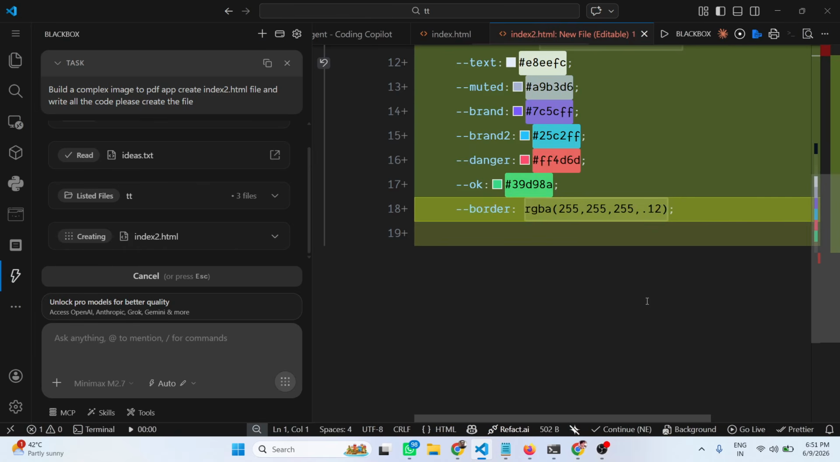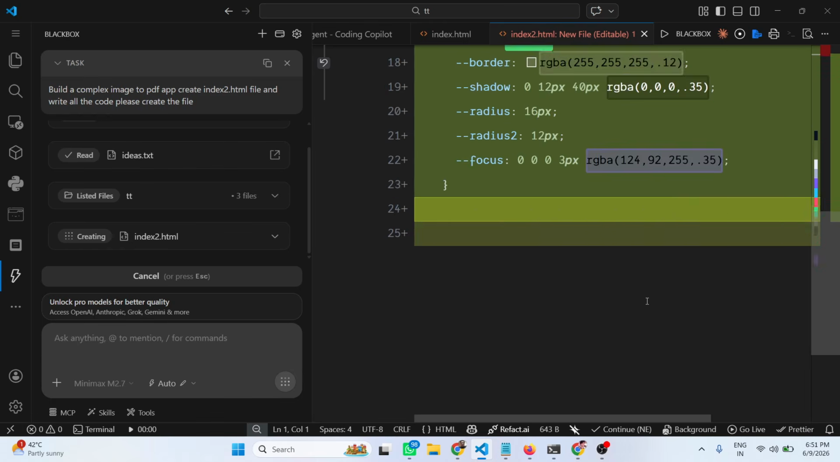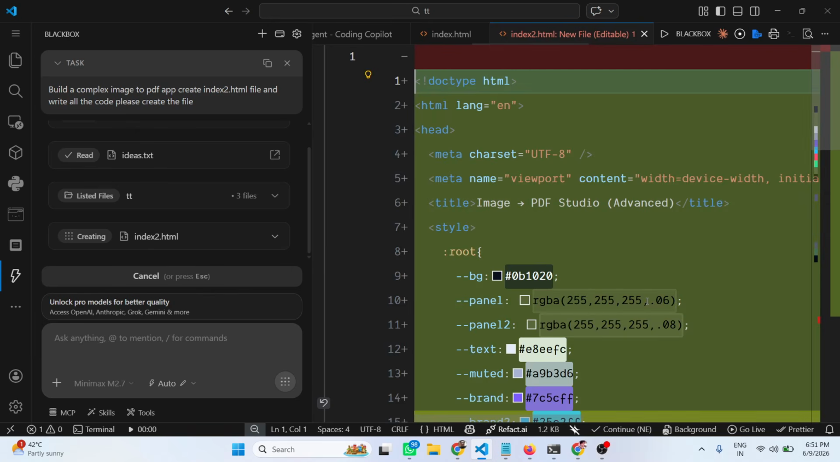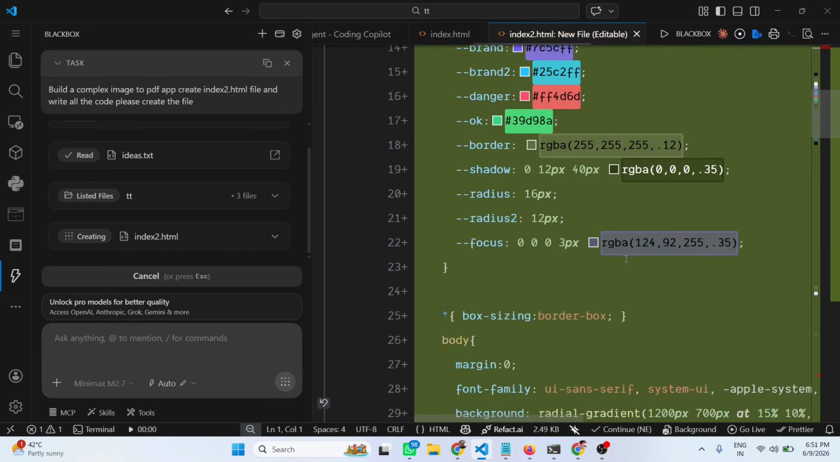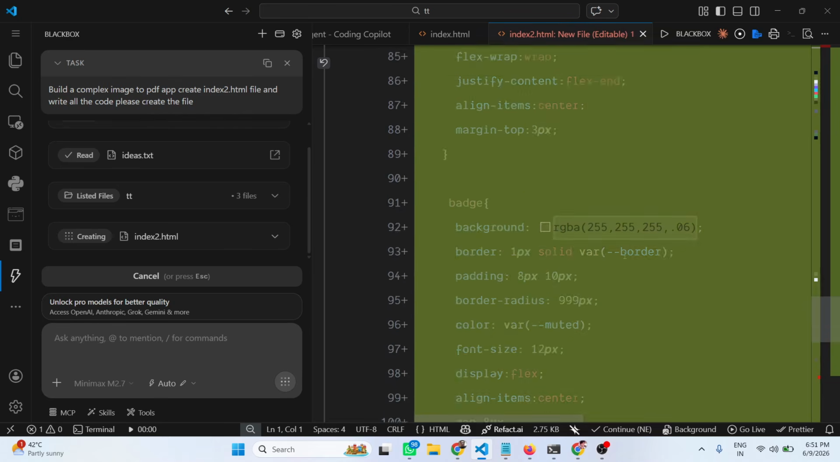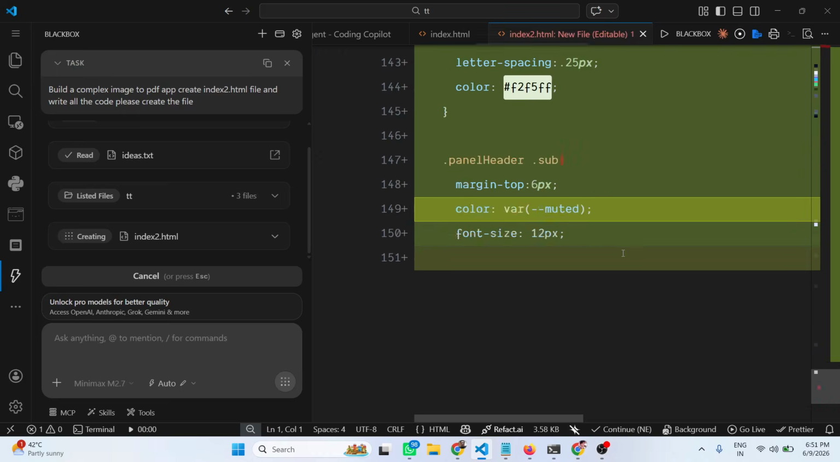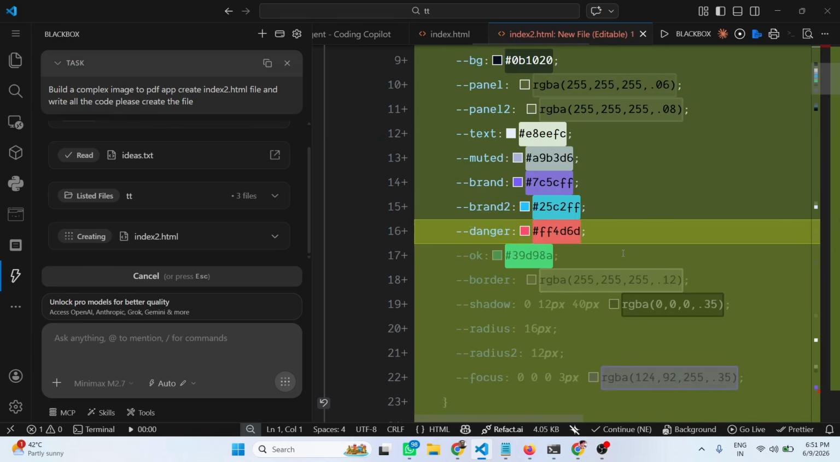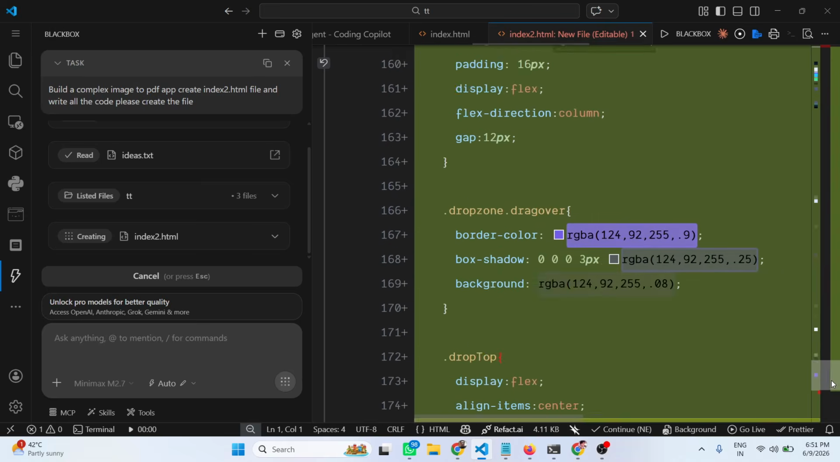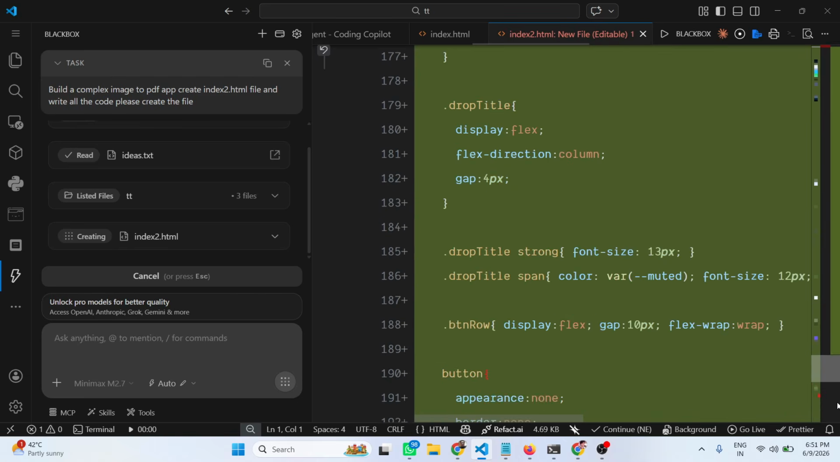Now it will start writing the code for you. On the right hand side, as you can see that. Once it finishes, it will run your application. It's really fast as well. It's similar to Claude Code. It can create files, it can generate.